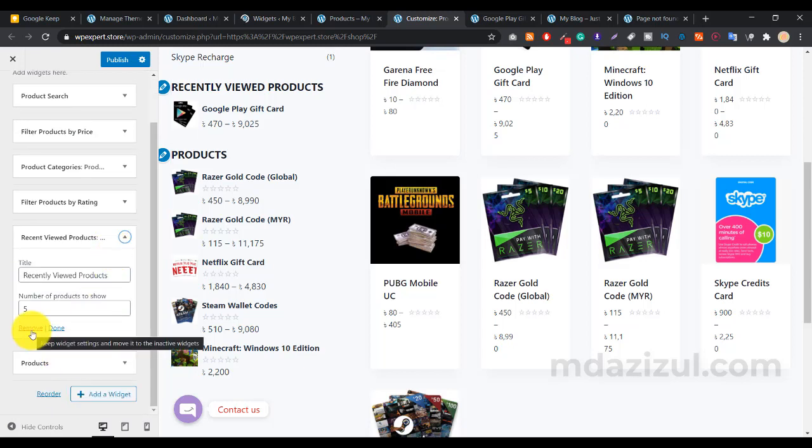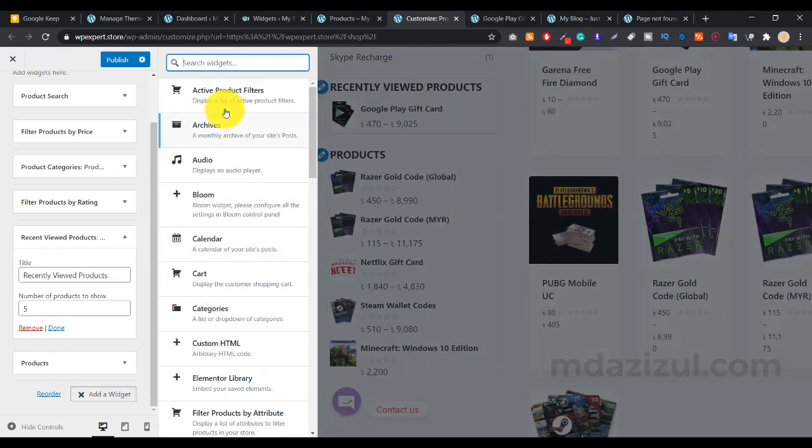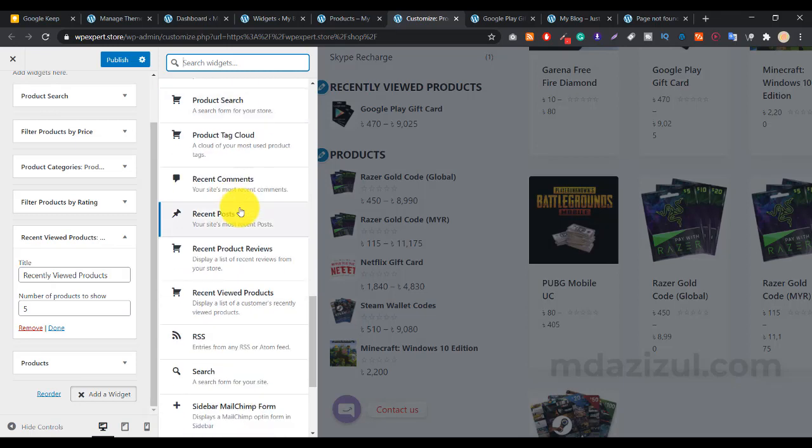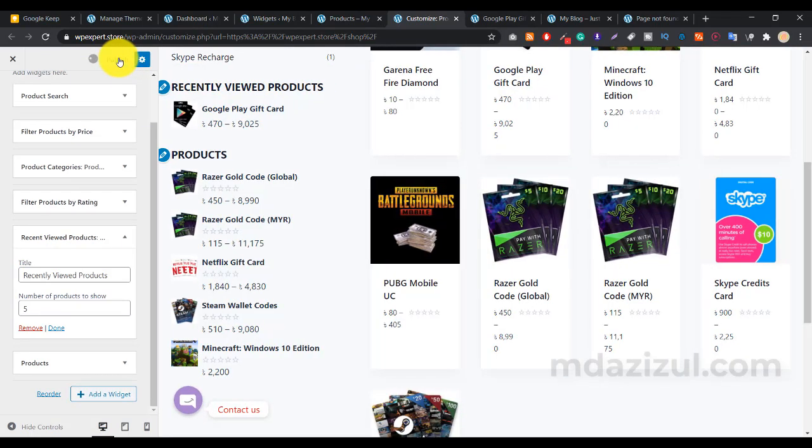If you want to delete or remove anything, you can do it from here. Or if you want to add something new, just click here, Add a Widget, then you can add from here. Lots of widgets are present, whatever you like or need, you just search and add to your sidebar. And when your customization is done, just click on this Publish button to save your changes.